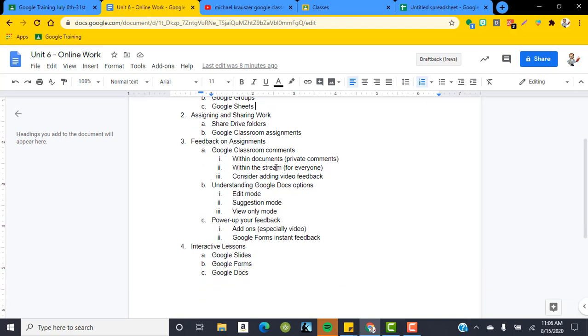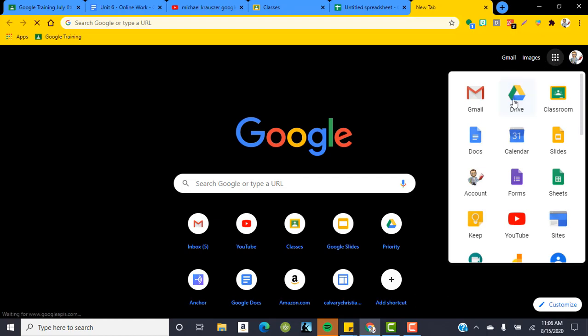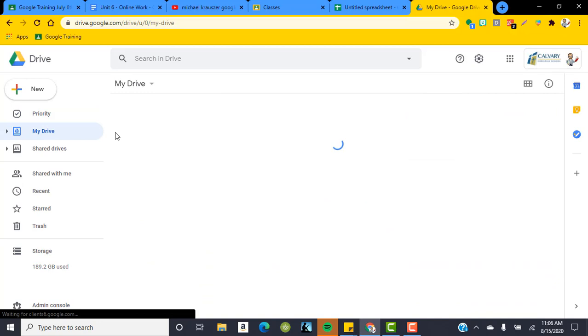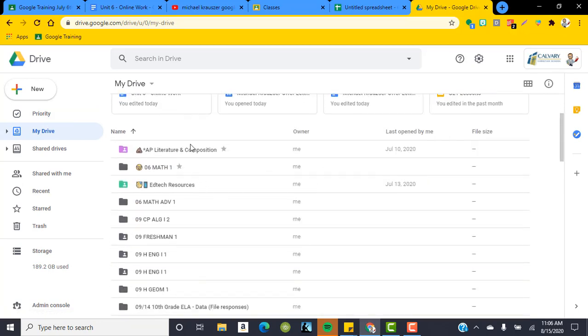Really simple. But with Google Classroom and online work, you also need to be able to assign and share work as well. And Google Classroom allows you to do that. But if you're not using Google Classroom, you could share Drive folders. Remember, we talked about this earlier on in the course as well. If you go into your Google Drive and you want to share an entire folder, you can just go to your Drive. You can click on whatever folder you want to do. If you recall, we did EdTech Resources, and this is a shared folder. You can see the little person icon within the folder.